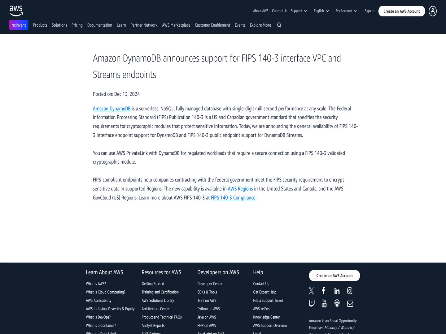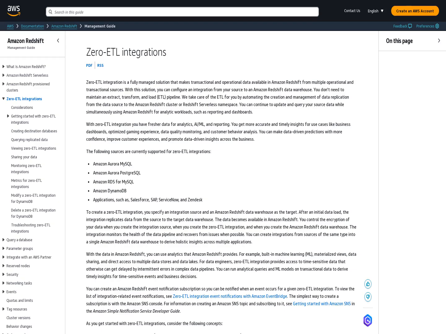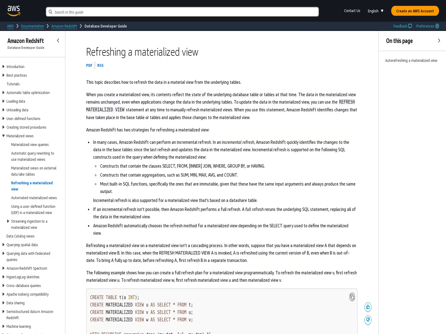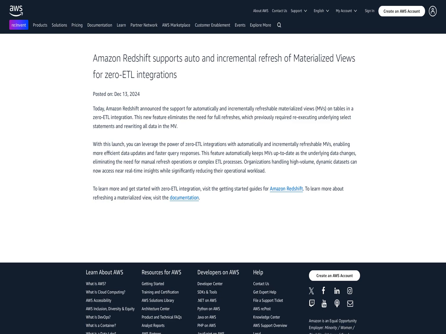Amazon Redshift supports auto and incremental refresh of materialized views for zero-ETL integrations. This feature eliminates the need for full refreshes, which previously required re-executing underlying select statements and rewriting all data in the MV. As a result, organizations handling high-volume, dynamic datasets can now access near real-time insights while significantly reducing their operational workload.